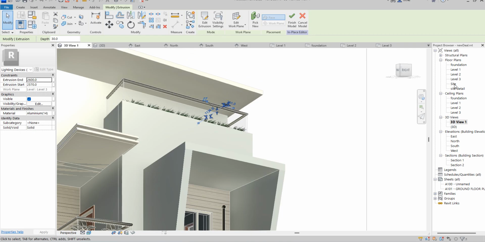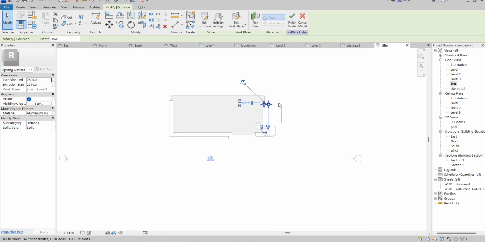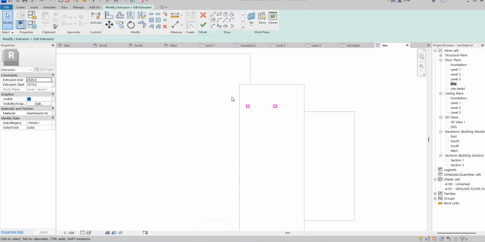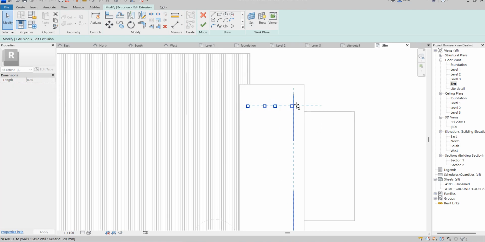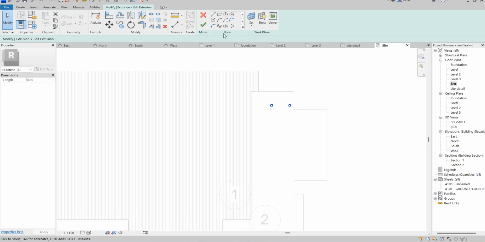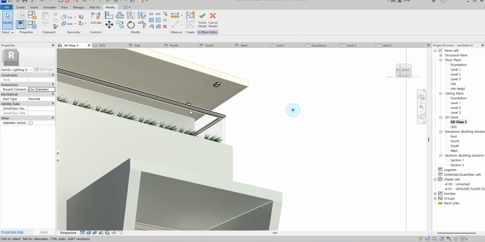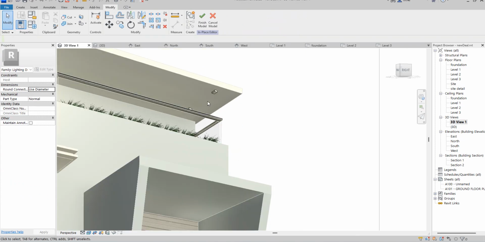So what we do is that you go to site. That is where you're going to fill everything. From here now, you move, edit extrusion, then you move everything from here, you shift it to the front. From here now, you go back and click finish, then go back to the perspective and check if it is now here. So I'm going to repeat another one at the middle. I want it to be 3.